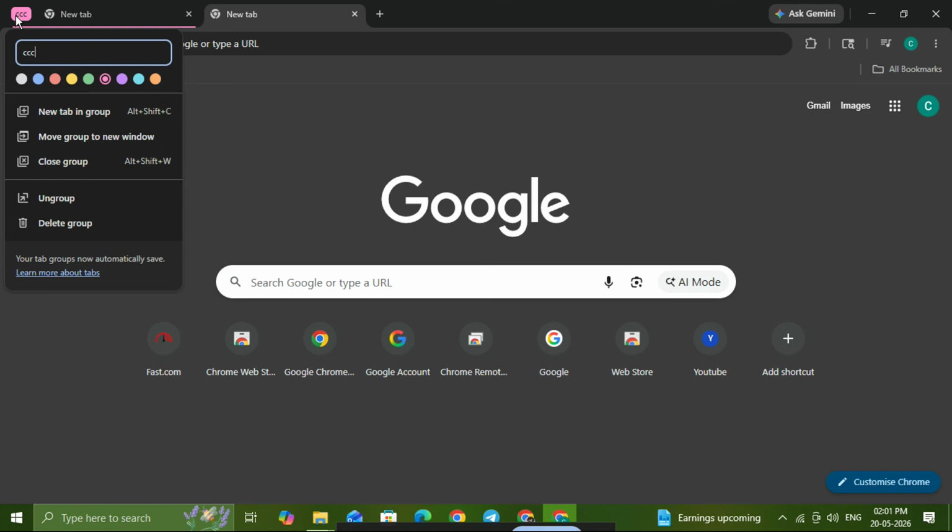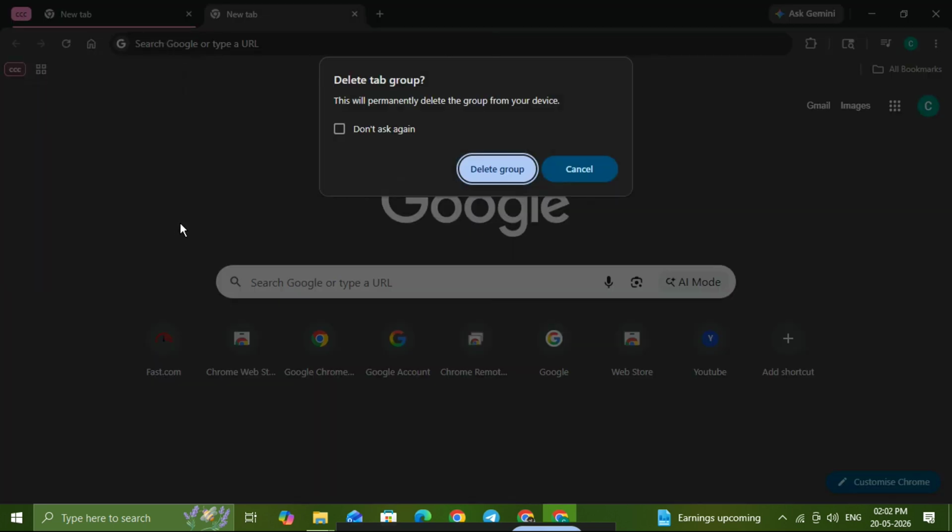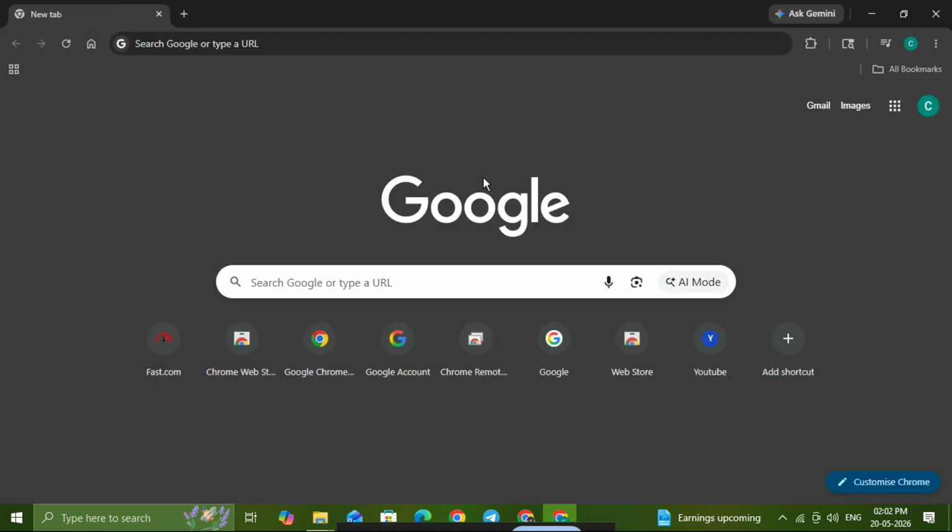When you right-click the tab group name, a menu will appear with several tab group options. From that menu, look for the option that says Delete Group. Click on Delete Group and Chrome will immediately remove that tab group from your browser. That's all there is to it. The tab group will be deleted and your tabs will no longer be grouped together.